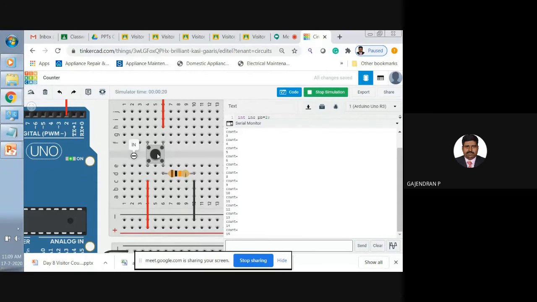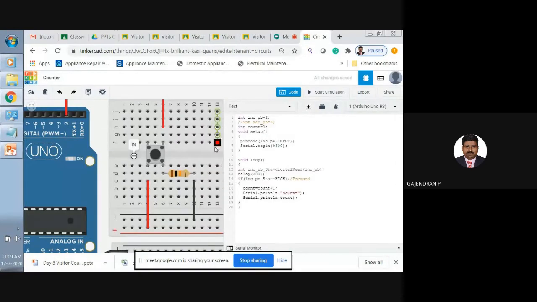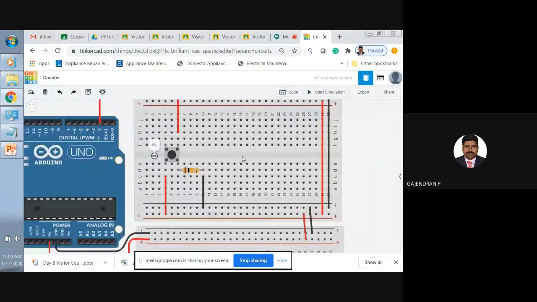So now there is no false count. So the increment option is perfect. And then, second step, we will include the second push button for decrement. We are going to connect the push button to pin number 3. First you come here, we'll finish the hardware portion.